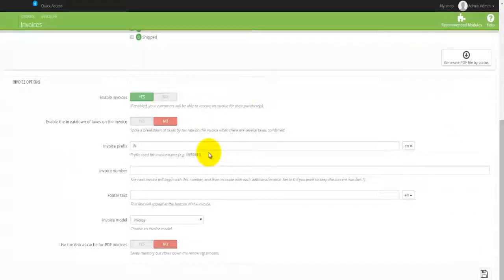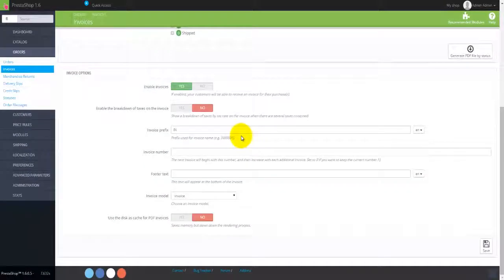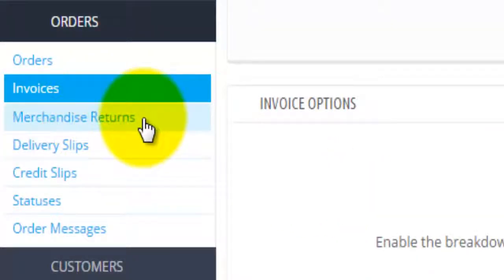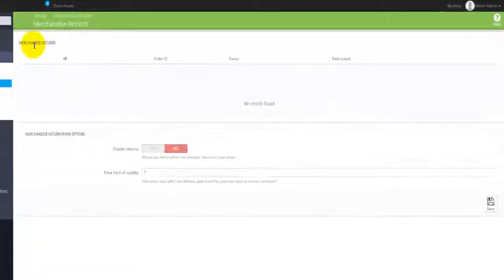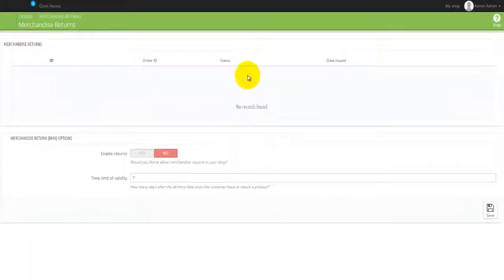Once you hit on save, this will save all of your changes here. A lot of times you will like to keep a record of merchandise or the products that have been returned, and there's an option here under the orders which you can open up, and here you'll find merchandise which has been returned. I currently have no records, so nothing's been returned, and then I have some options here as well. So whether or not I would first of all like this to be enabled, so whether or not I would like to accept returns, and the actual time limit of validity, so how many days after the delivery date does the customer have to return a product.